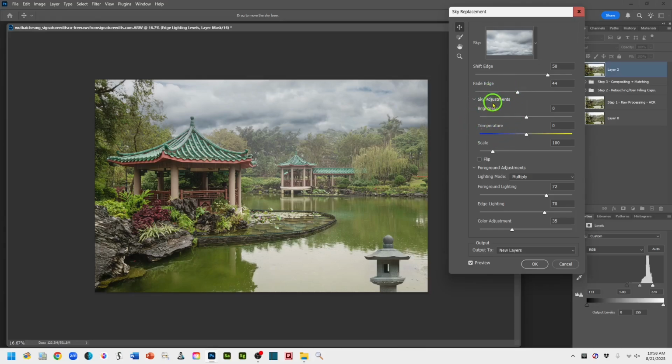You can adjust the brightness, temperature, and scale of the skies. So I'm going to make this a little brighter for this scene. Let me go to an even number. It'll be easier to remember. Again, a lot of warmth in this scene, so I will add a little bit of warmth to the sky.